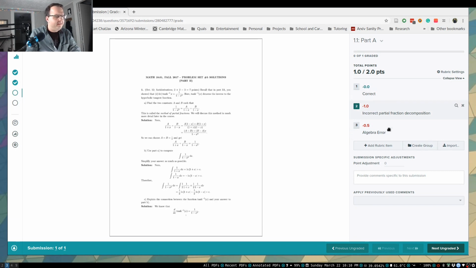And I don't know if the students see this full rubric. If they got this algebra error and the incorrect PFD, then they would see both of these items. But if they only got this incorrect PFD, then that's the only rubric item they would see, I think. So we can probably see that once we go to the student's side.